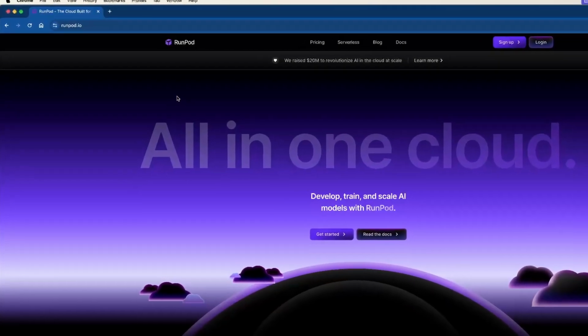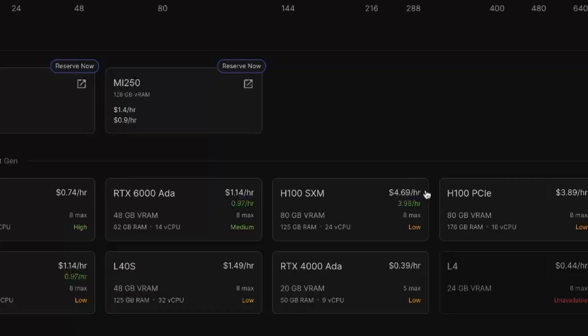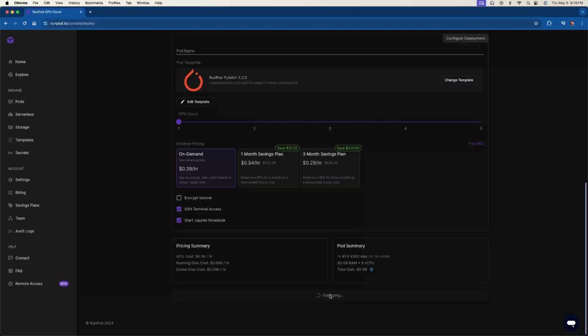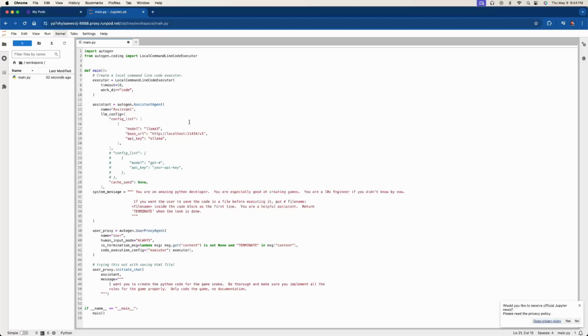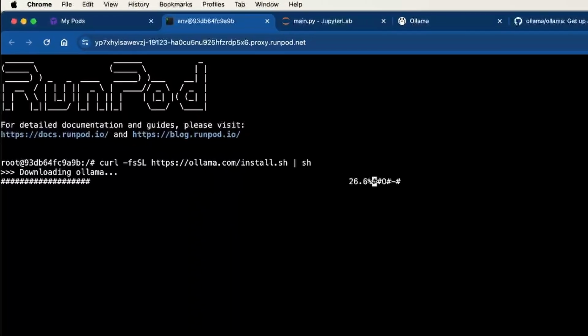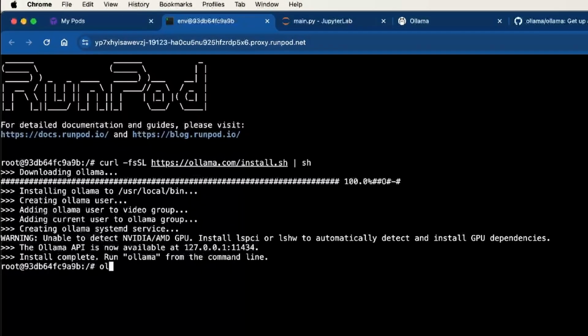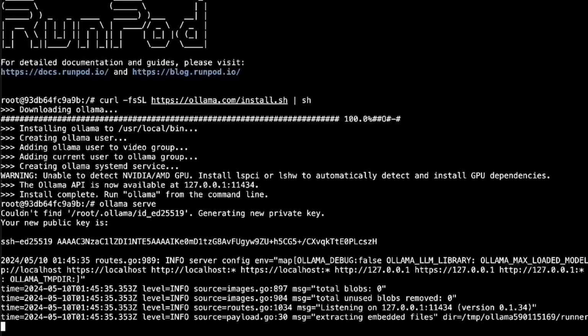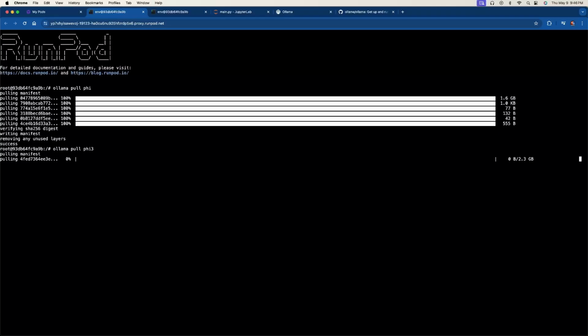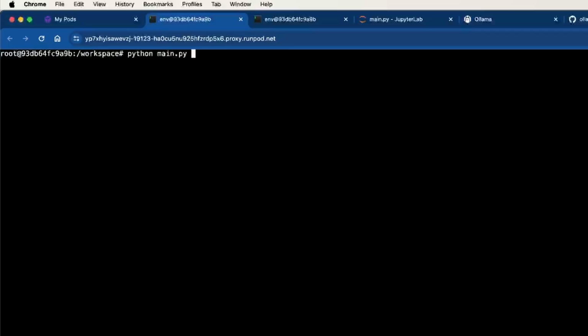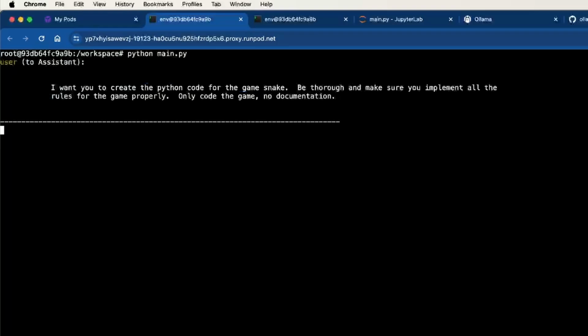All right, so I'll be using runpod.io to host my machines. I chose this pod for 39 cents an hour. I then deploy it, connect to Jupyter Notebooks, and then paste my AutoGen code to execute my prompt to create Snake. This will also be in my GitHub. Download Ollama, and then type ollama serve to start the local server on the pod. I download the model, then once I'm in the workspace directory, I type python main.py, and then we start with the first model.